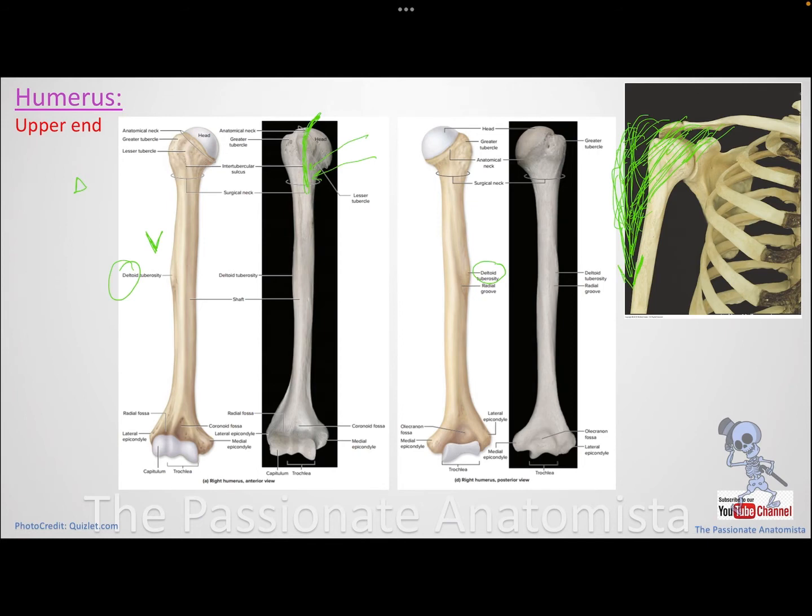It goes all the way to the lateral part of the humerus, and it gets attached to a delta-like elevation on the lateral aspect of the humerus, and that is what we call the deltoid tuberosity.